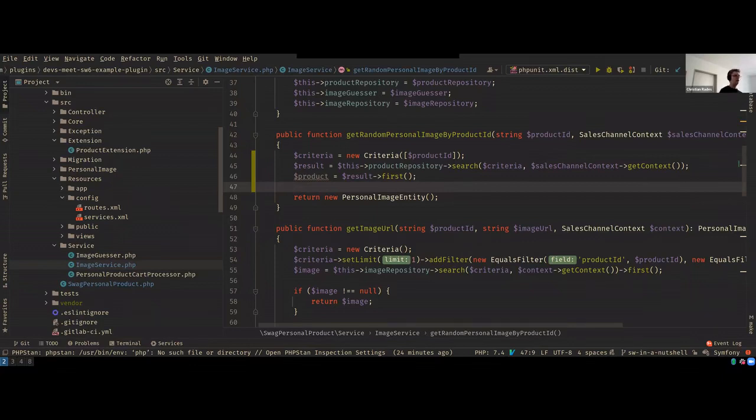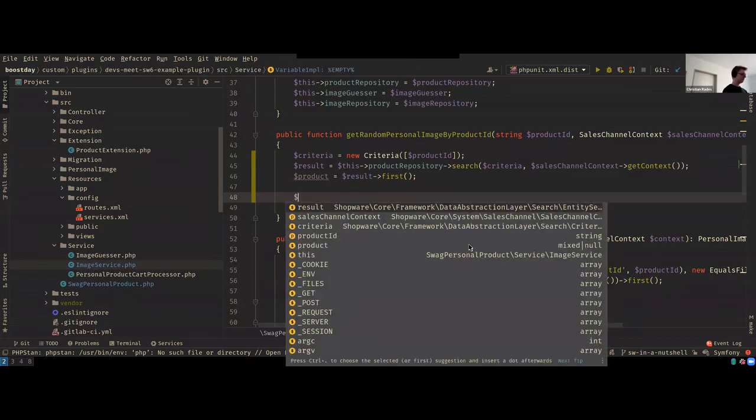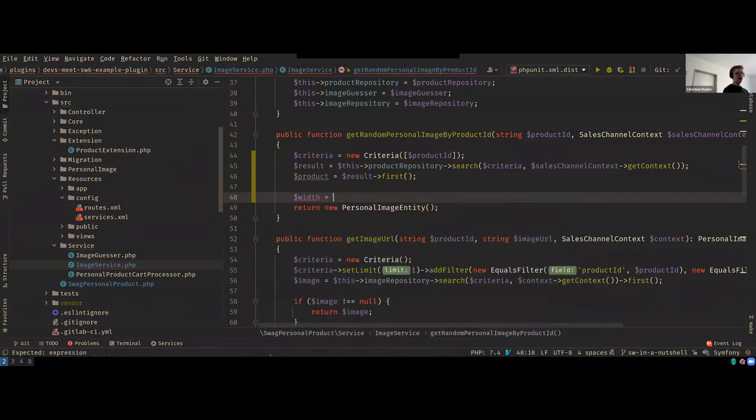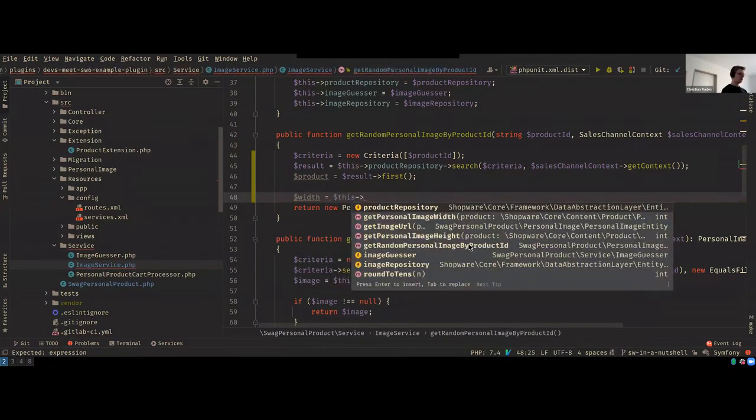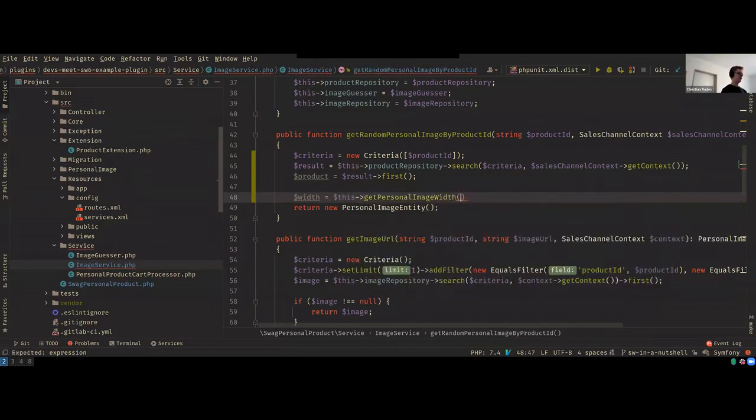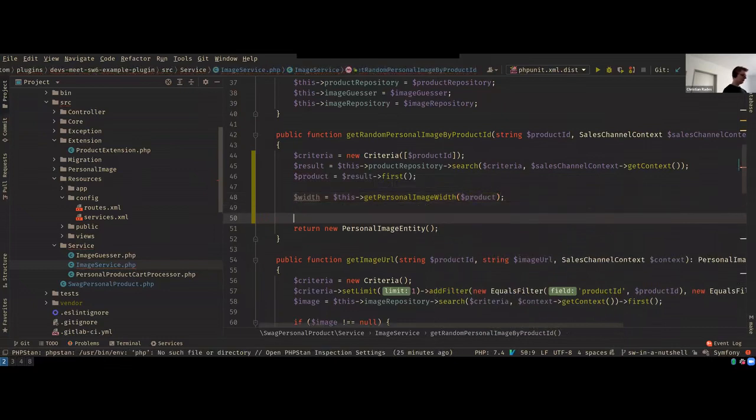What do we do now? We need to get the width and the height of our customizable canvas so that we can fetch an image for the fitting size. So let's get the width. And for that, I'm again using a bit of object-oriented magic. Let's just call it clean code to put it in another function, because I have a function that says get the personal image width. And for that, we're passing it the product. And I also have the ability to do the same thing with the height.